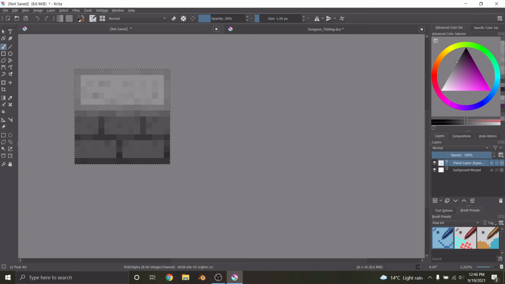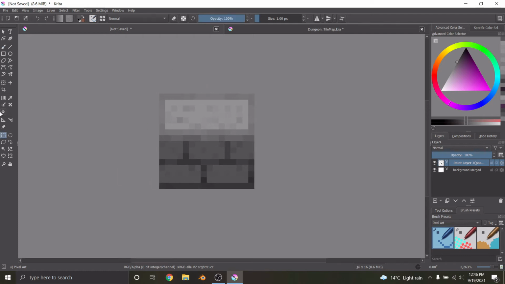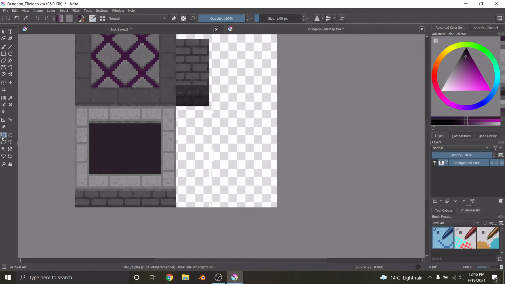Honestly, I'm just doing everything in this now. I probably don't really need this, although I probably will use it for this one actually. Alright, so let's cut this off here. And then we gotta get the dark purple from here. That one.